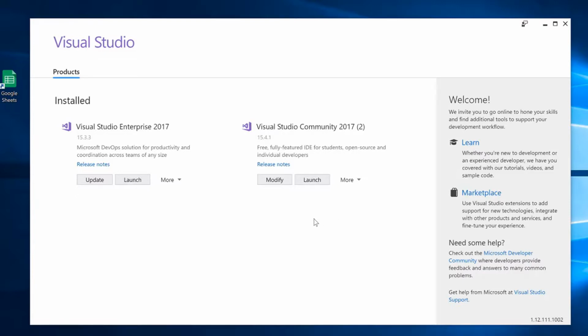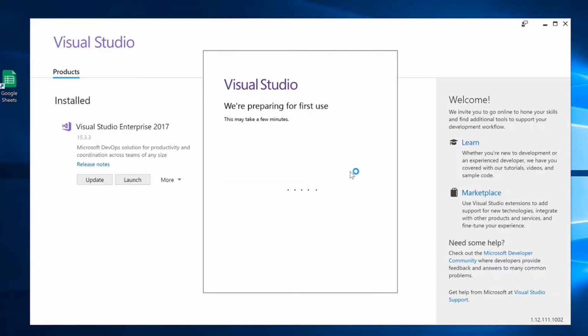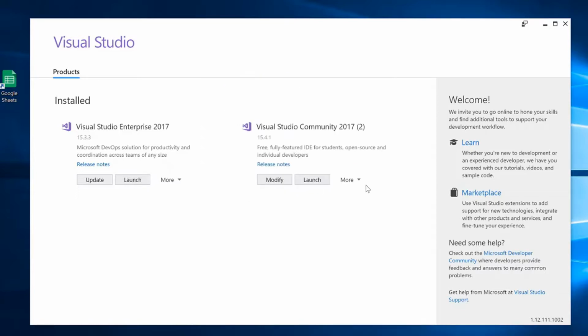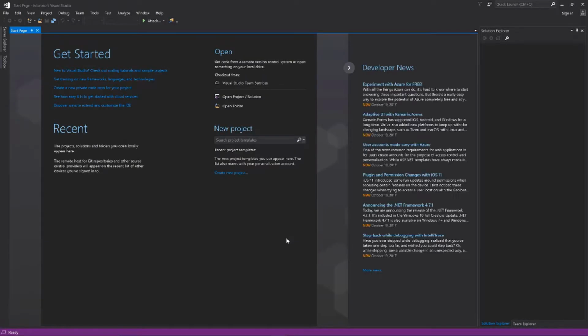So now you should be ready to launch it. So all you have to do is come over here and say launch, and Visual Studio will start up. So it's a really nice experience. So you can see now you get to choose your theme. I'm always a fan of the dark theme. It looks cooler and easier on the eyes. So give it a second to set up the dark theme. And now it's going to open up. So here it is, fresh Visual Studio Community Edition in dark theme, fully installed.